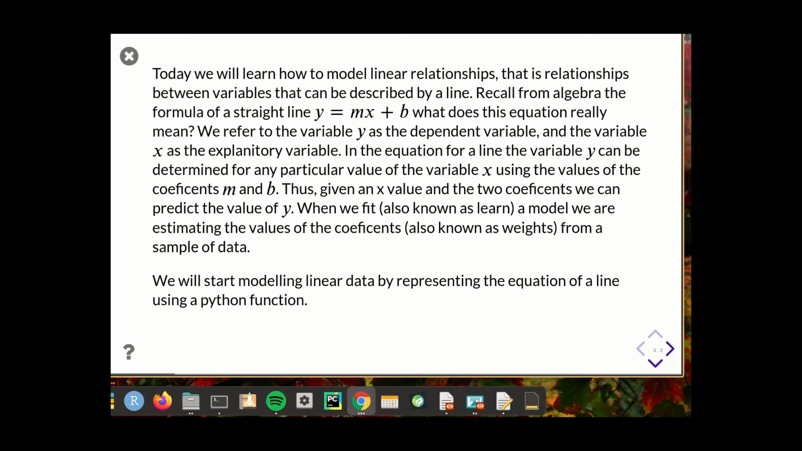So if you recall from algebra, the formula of a straight line is y equals mx plus b. But let's break that down a little. What does this really mean? So we can refer to the y variable as the dependent variable and the x variable as an explanatory variable. So in the equation of a line, the variable y can be determined for any particular value of variable x using the values of the two coefficients, m and b. So given any x value and those two coefficients, we can predict what the value of y should be.